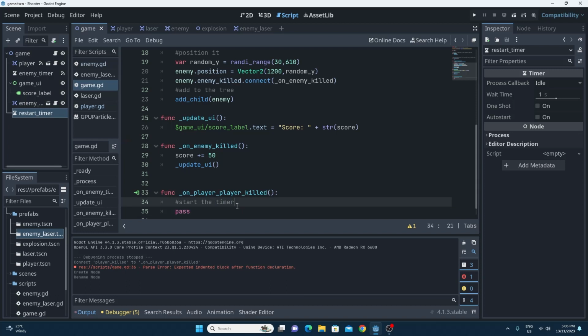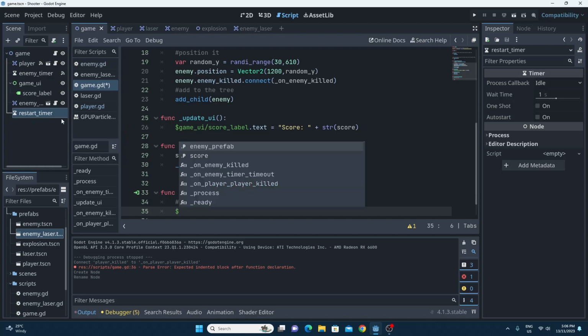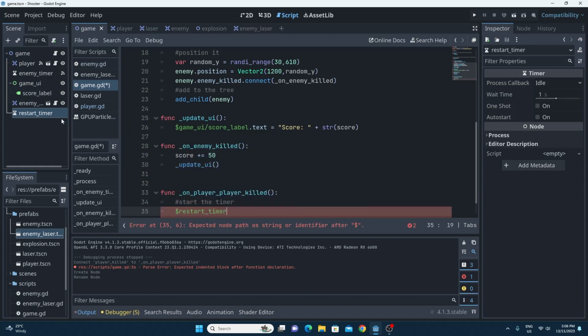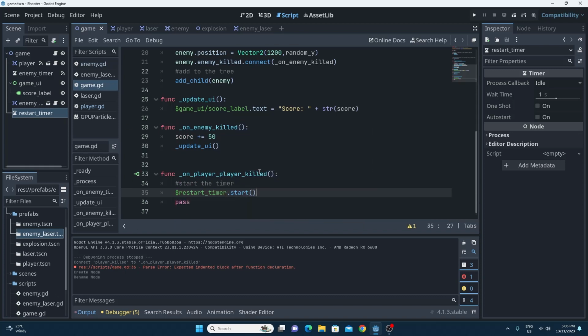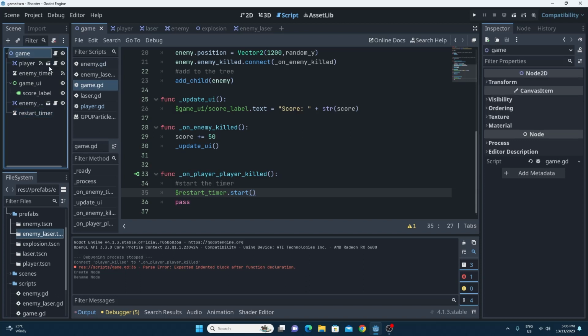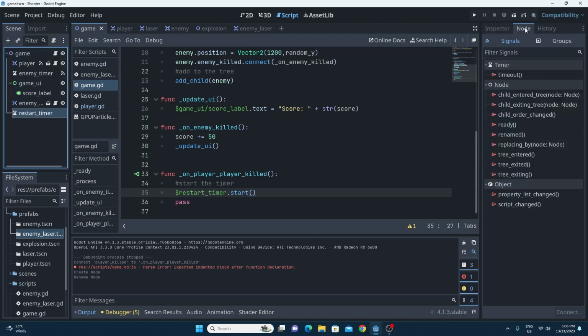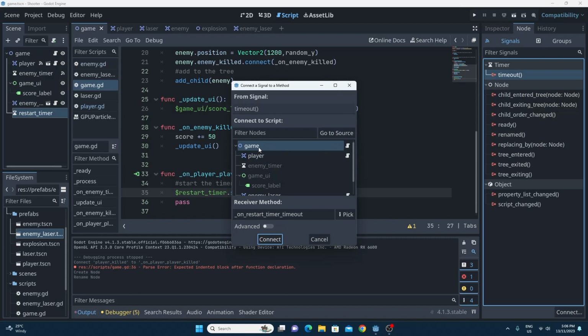The restart timer needs to be started by the game when the player is killed. So just down here, we look at the path from here to the restart timer. It's just one path down. So we use the dollar sign to reference in, and we'll just look for the restart timer. So there it is. We'll say restart_timer.start, and that will start the timer. The timer will time out, and we need to hook our game up to the timeout signal for this restart timer. I know it's a little bit complicated, but you will get your head around this. So this restart timer, if we go up to the node over here, this timeout signal right here, I'm also going to connect this to the game and click connect.